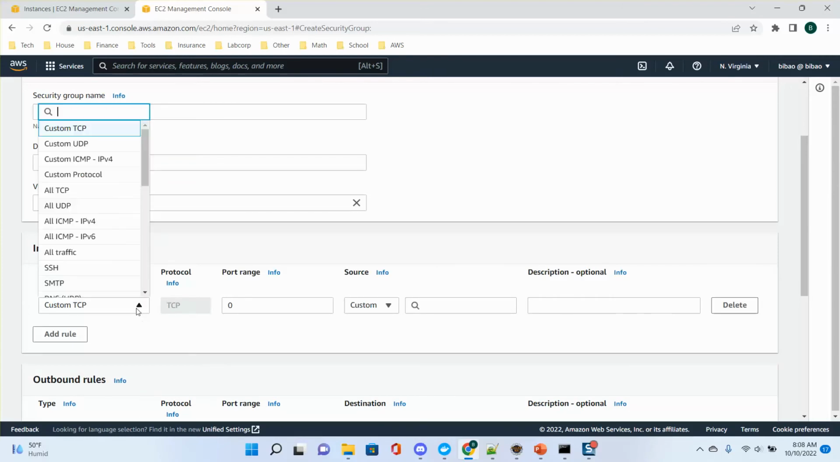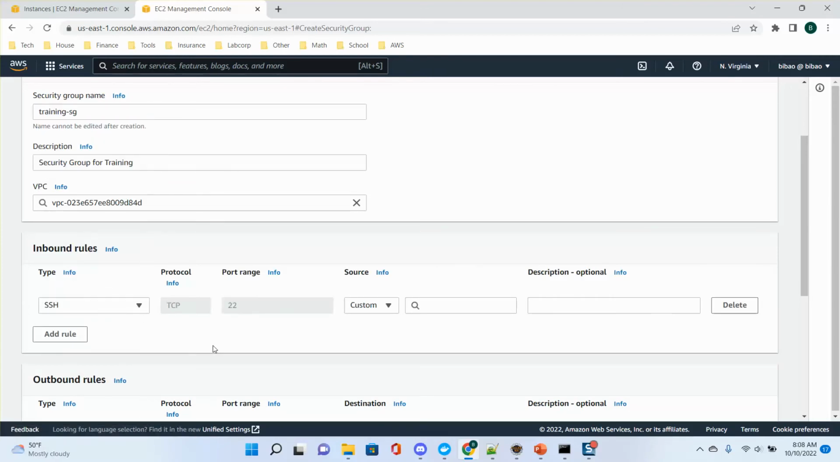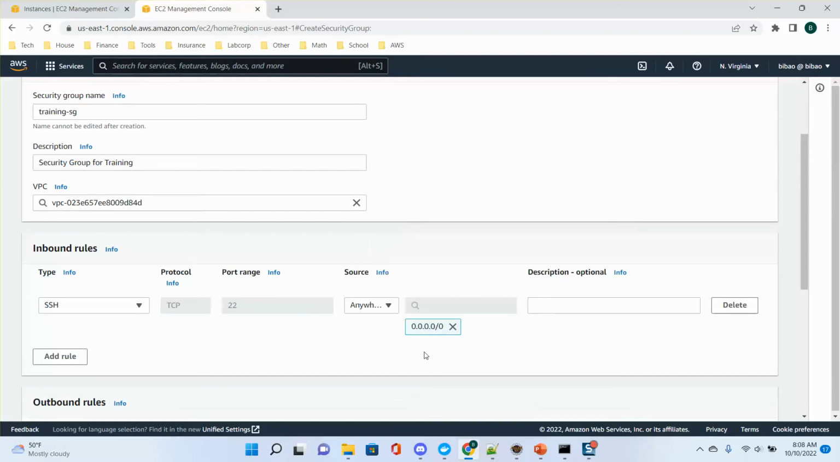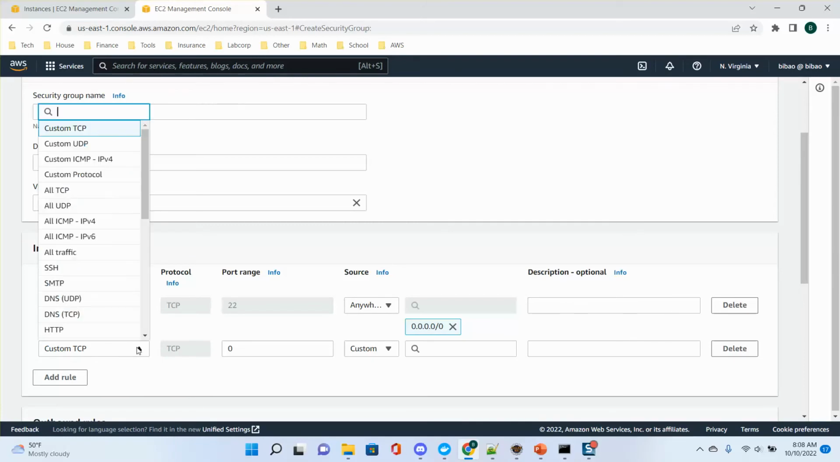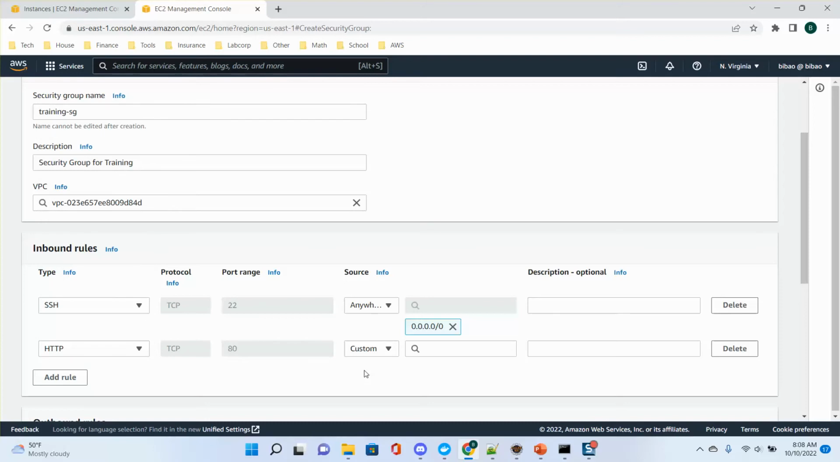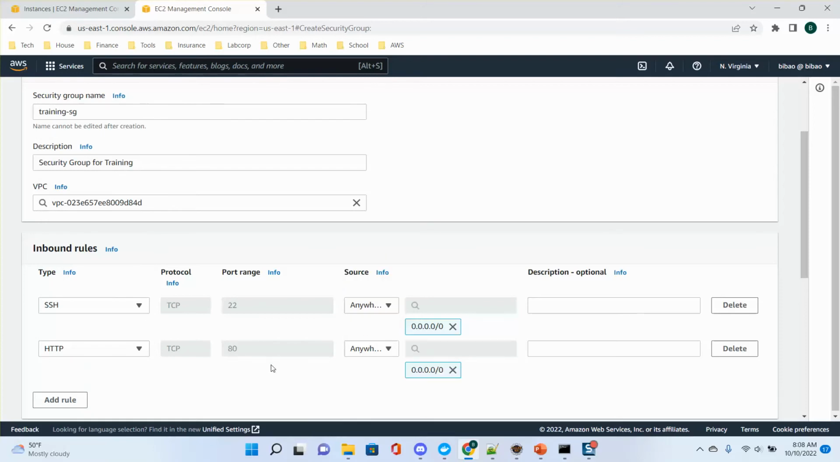The first rule we have to use SSH because we want to use SSH to connect to this EC2 instance. So the source we can go to anywhere. Then next we add another rule. Another rule we can use HTTP. Let's go to HTTP, also anywhere here.